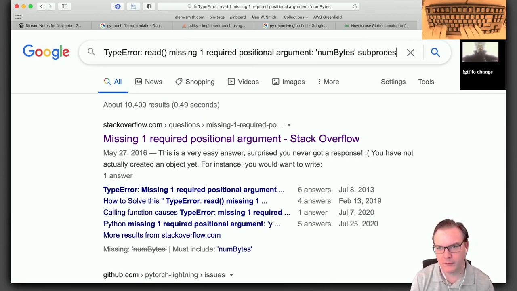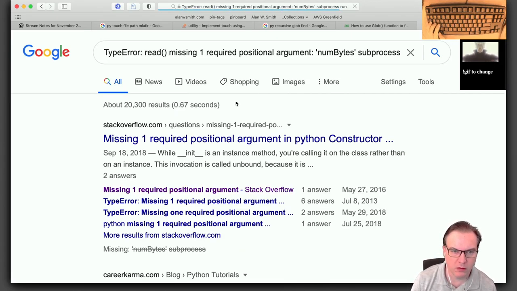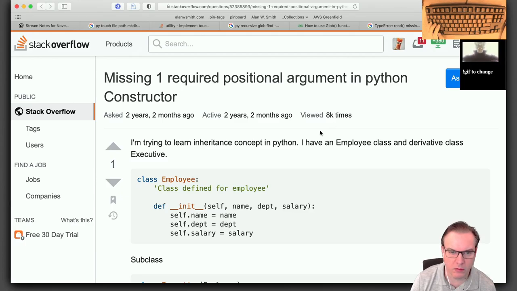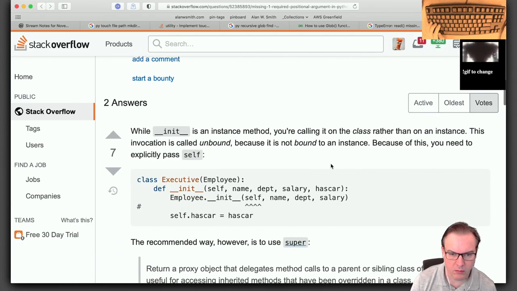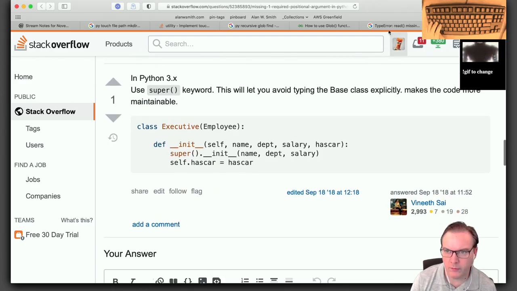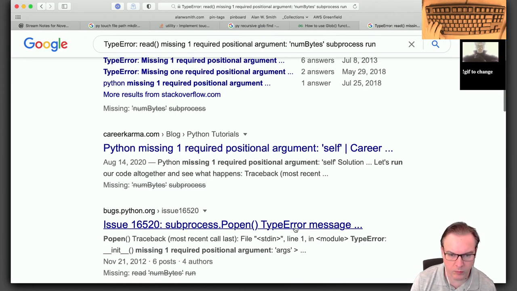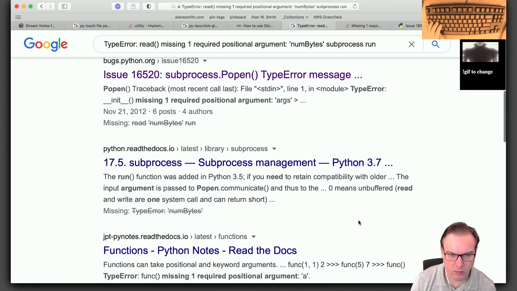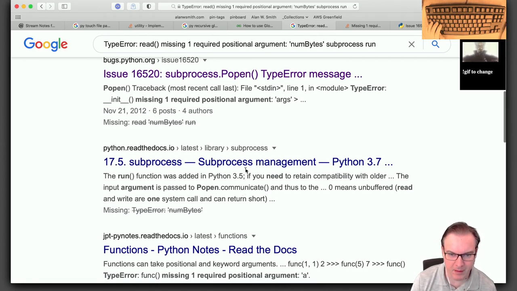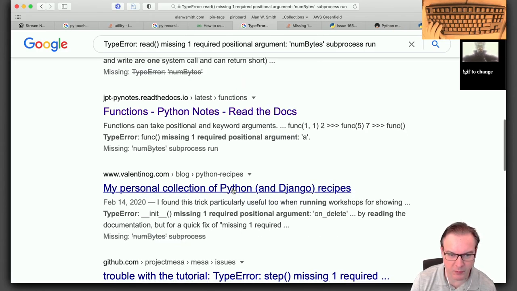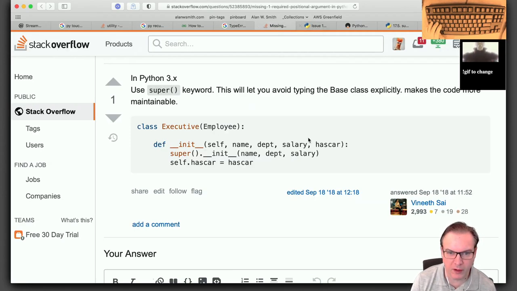So process run. I think I goofed. No, I didn't. Okay, that's fine. Nope, none of this is the same. So process Popen type error. Missing read non-bypes run. I want to solve this because this is the way that I do stuff.